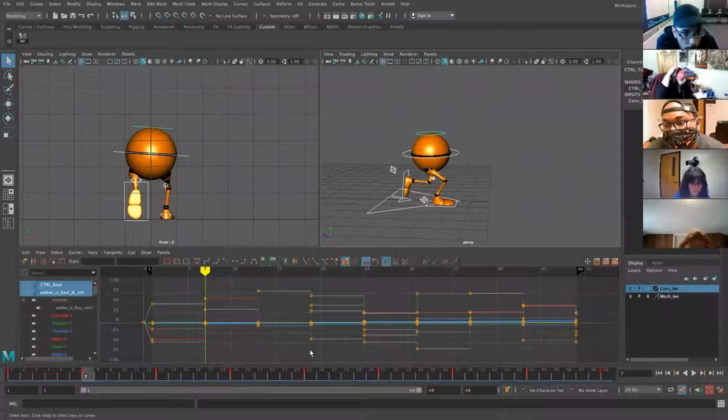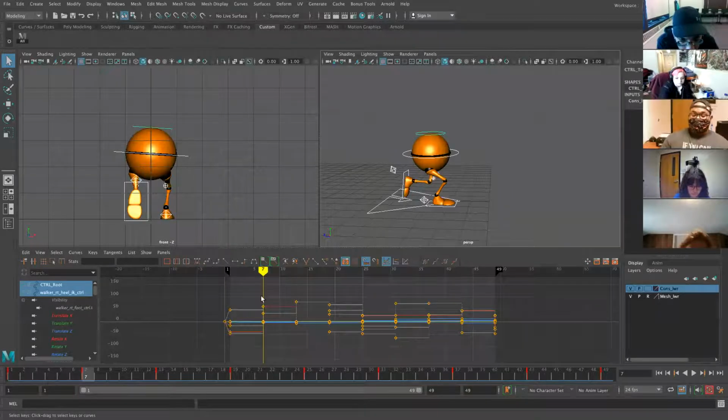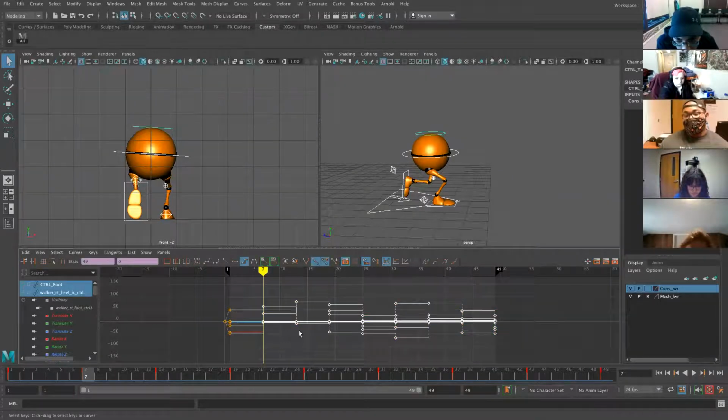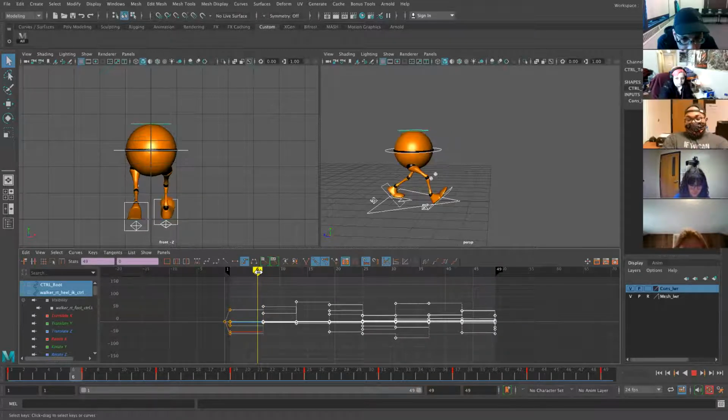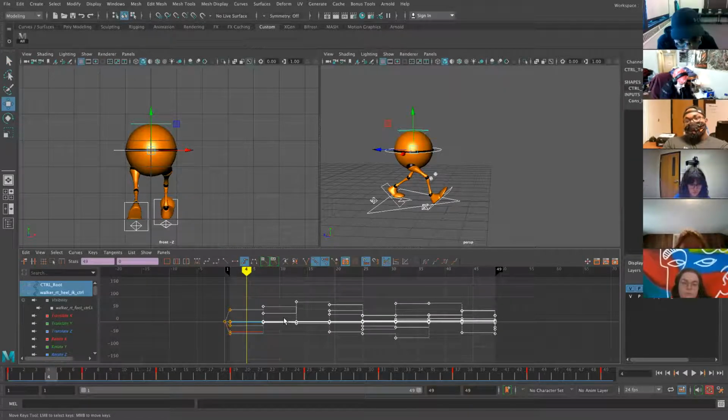So your All button is selected. Yeah. So make a marquee around everything from 7 and on in the graph editor. There you go. Now grab that yellow line that's in the graph editor and drag that to frame 4. There you go. Now, just in case, tap W real fast on your keyboard. And now hold down shift and middle mouse drag to the left.